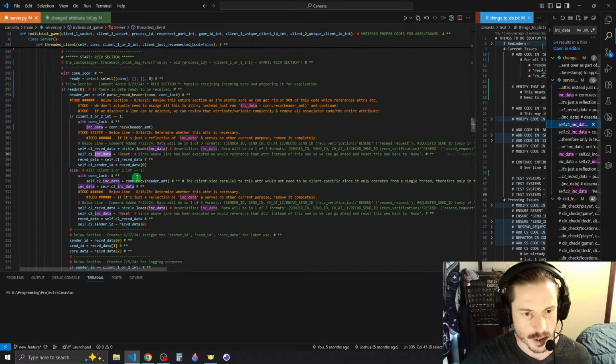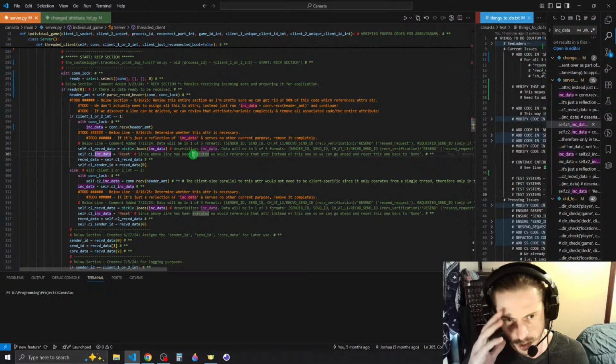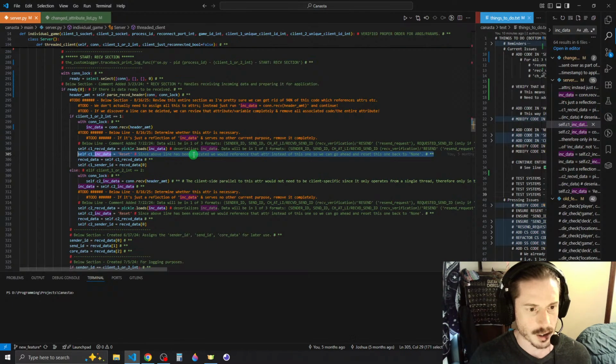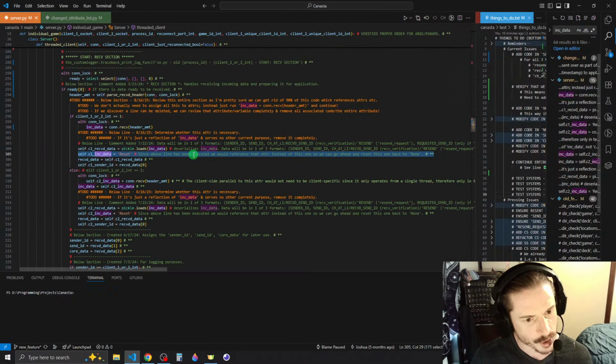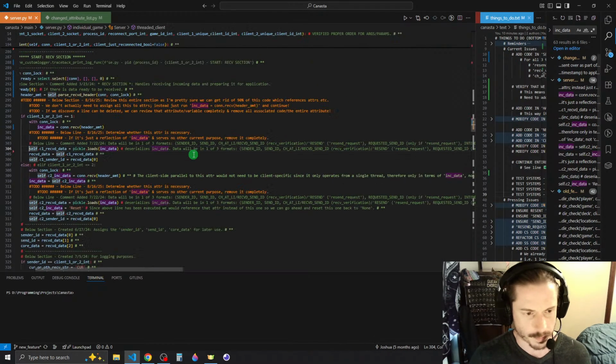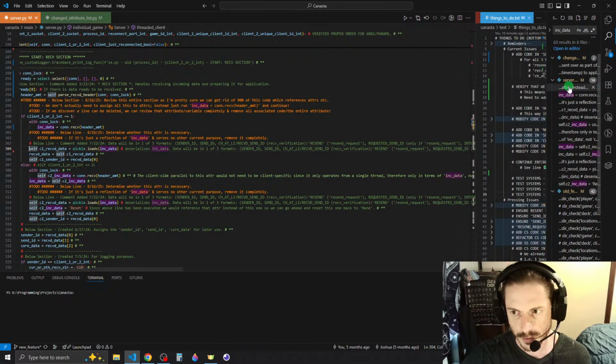C1 ink data reset. Since it would be executed, we would reference that adder instead of this one. So we can go ahead and reset this one back to 9. Yeah, let's... Nope. Get it out of here. Simply would reference that adder instead of this one. Yeah, that's silly. Silly stuff I did.